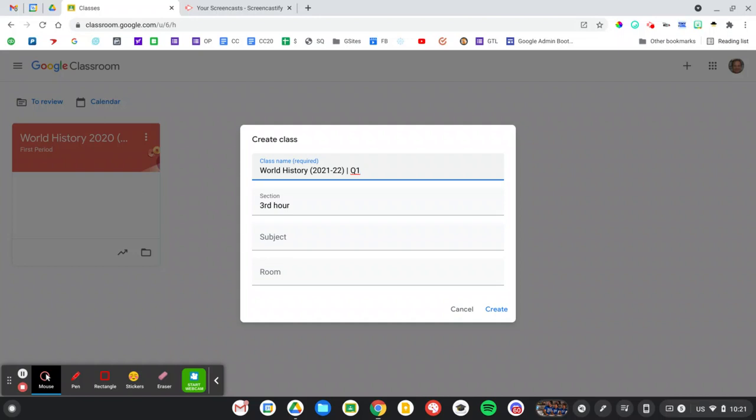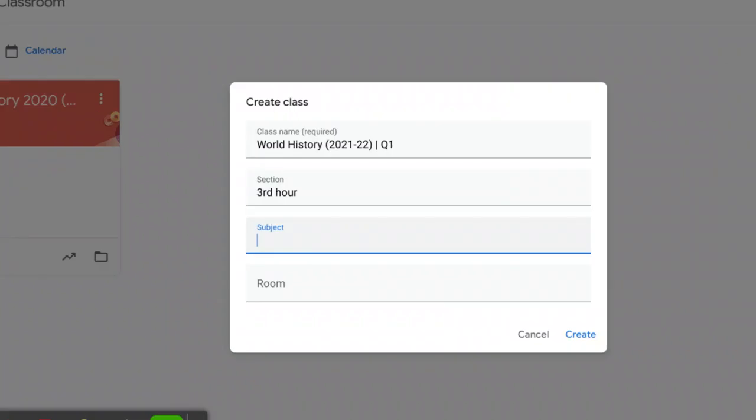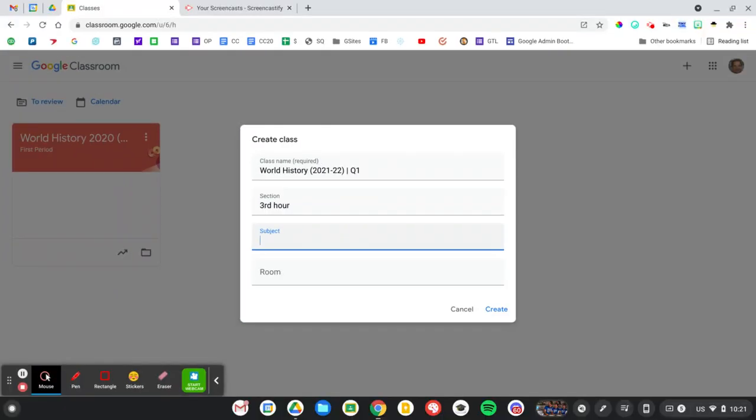Very important to be, again, descriptive with that first field. The other fields here, subject and room, you can fill them out if you want. They really don't go anywhere. They're not very helpful, so I usually just leave them blank. We'll go ahead and create that class, and we'll have a new class card that'll appear right next to our first period course.